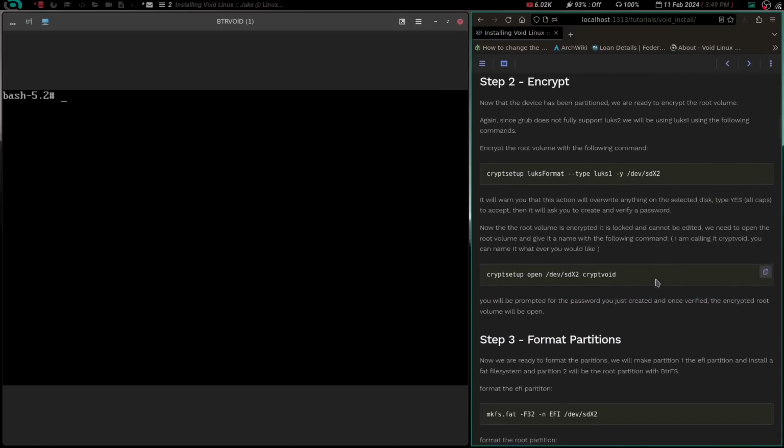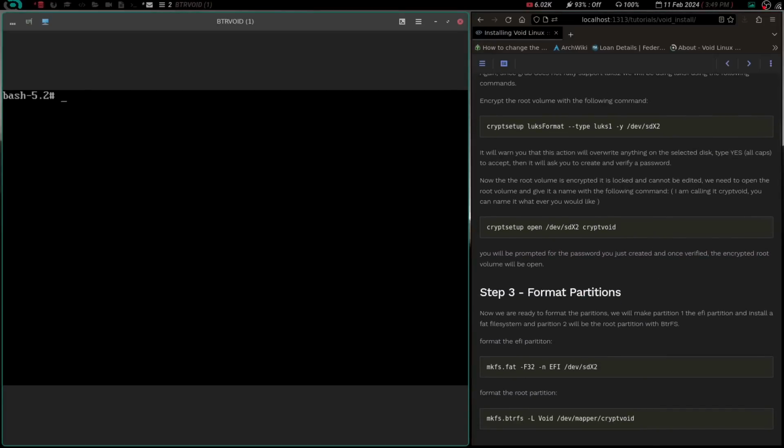So now the next step we're going to do is we're going to encrypt. So what we need to do now is cryptsetup luksFormat, and then we're going to do --type, and we're going to do luks1 because luks2 does not work with GRUB, at least last I checked. So we're just going to stick with luks1. We're going to hit yes, and we're going to do that on /dev/vda2. So that's going to be the second partition, not the EFI partition.